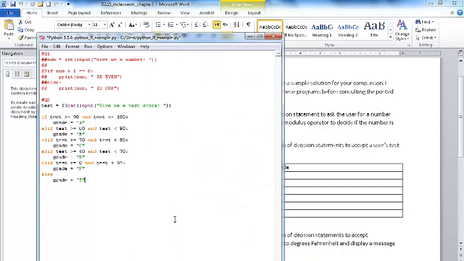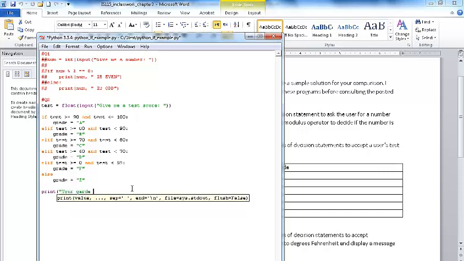And that's it. That's all we have to do. What helps is that I go here and say print "your grade is", I always misspell grade, comma, grade. So all we need to do is test this program.